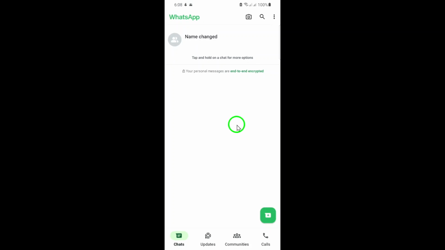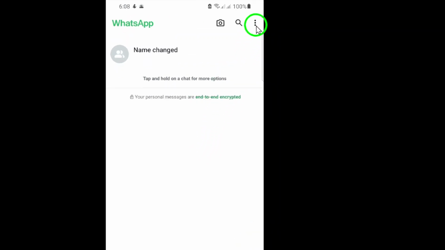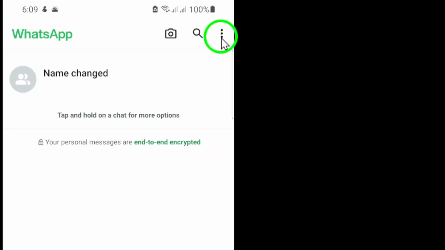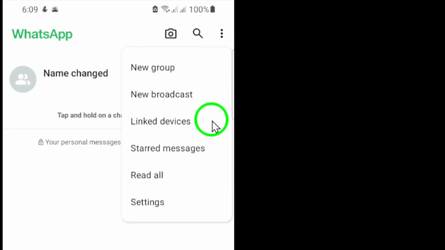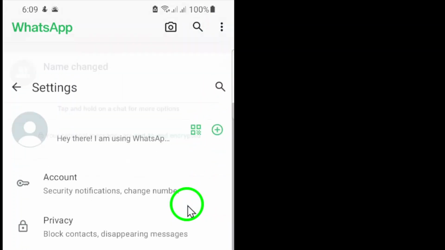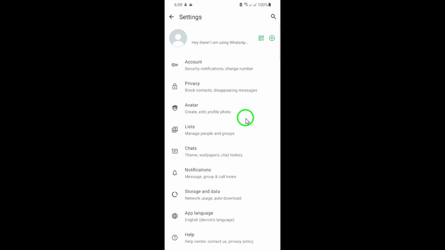Once inside, look at the top right corner of your screen. You'll see 3 vertical dots. This is the menu button. Tap on it. From the drop-down menu, select Settings. This will take you to a page where you can manage various aspects of your WhatsApp account.